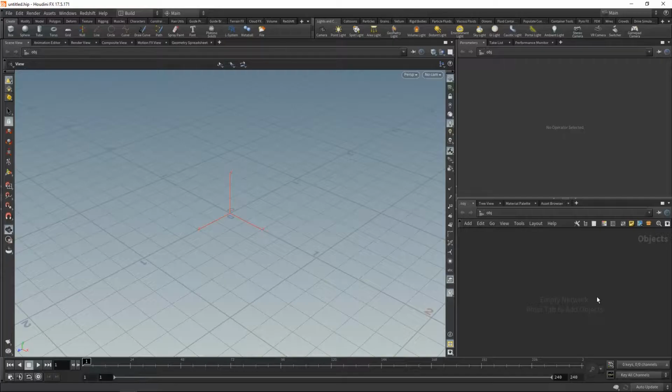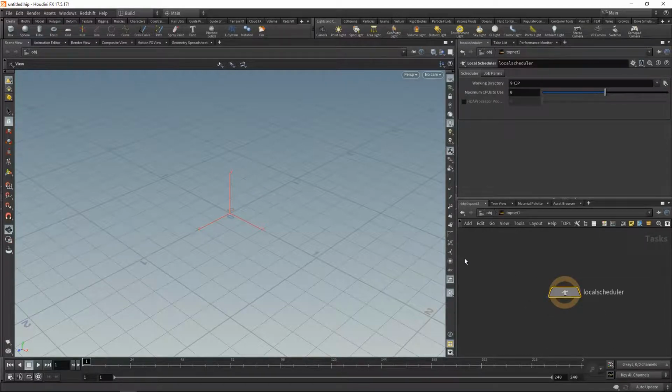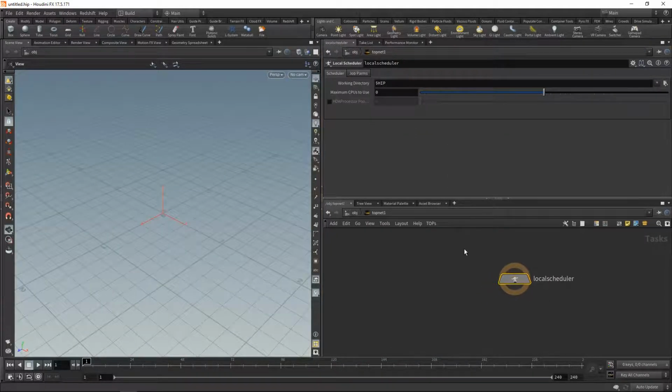So what I want to do now is take advantage of some of the unique features and tools that PDG and TOPS brings with it and automate that image processing task. So let's drop down a TopNet in here, dive in there. And the first thing I want to do is load up all those files and make them available for TOPS.